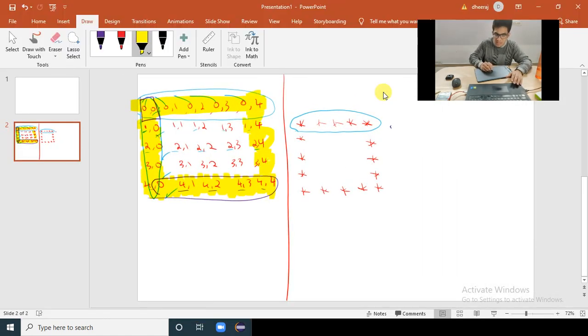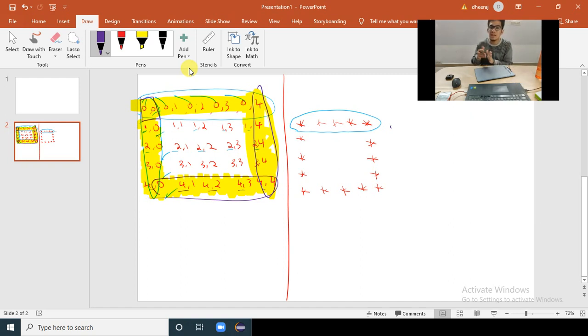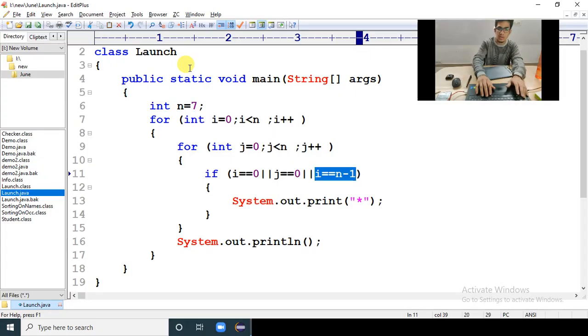If I want to print stars here, what is common everywhere here? 4 is common everywhere, right? What is common everywhere? This 4 is common everywhere. Is it the first value or the second value? That 4 is the second value. That's the j value. If j is equal to 4, I have to write the code.